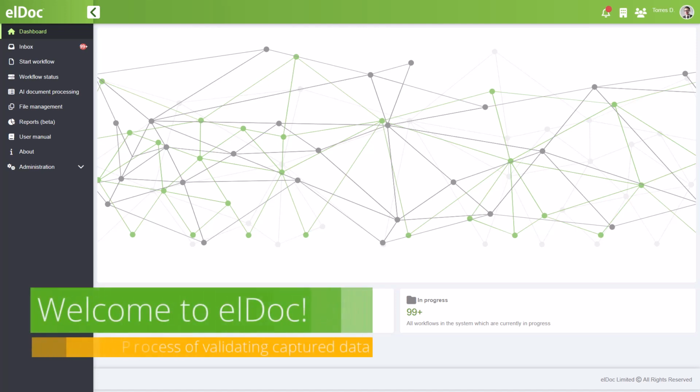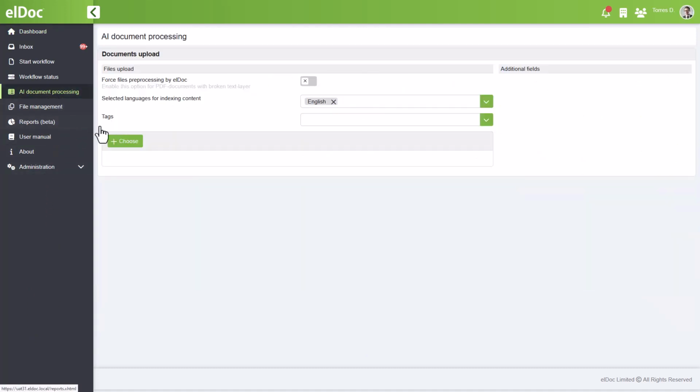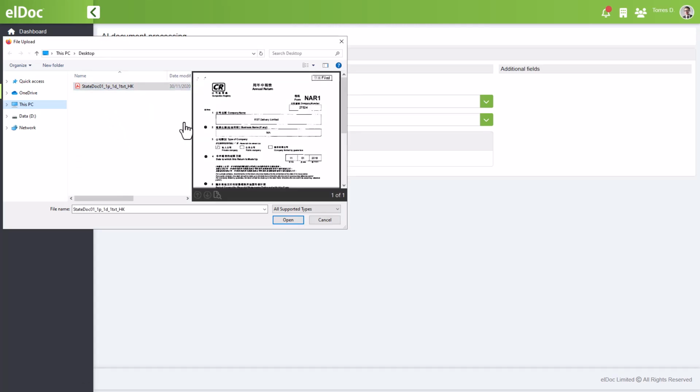In today's tutorial, we'll guide you through the process of validating captured data that falls below the defined threshold. To get started, navigate to the AI Document Processing tab within elDoc. From there, upload the specific document you wish to process.